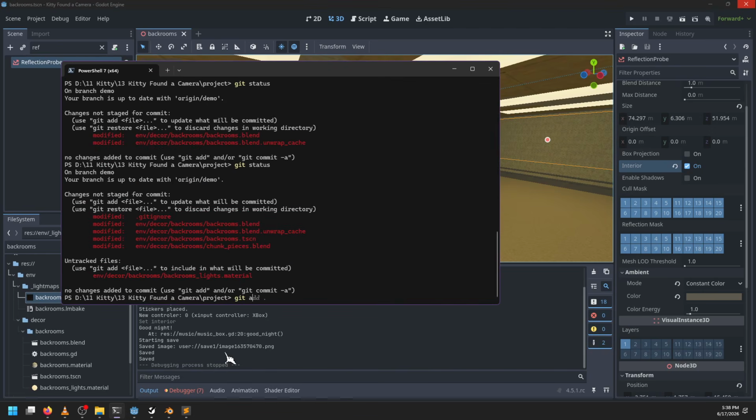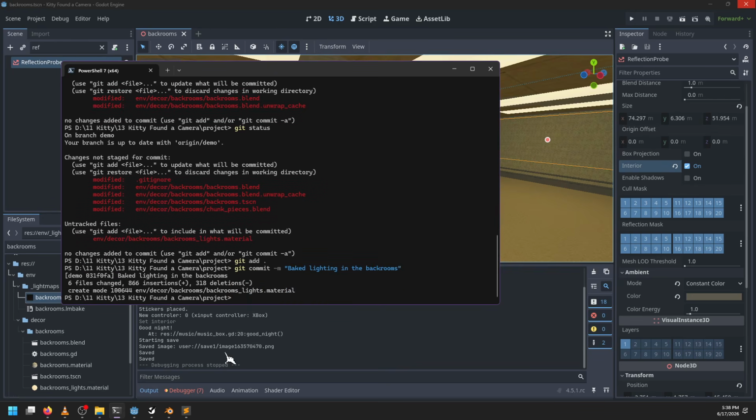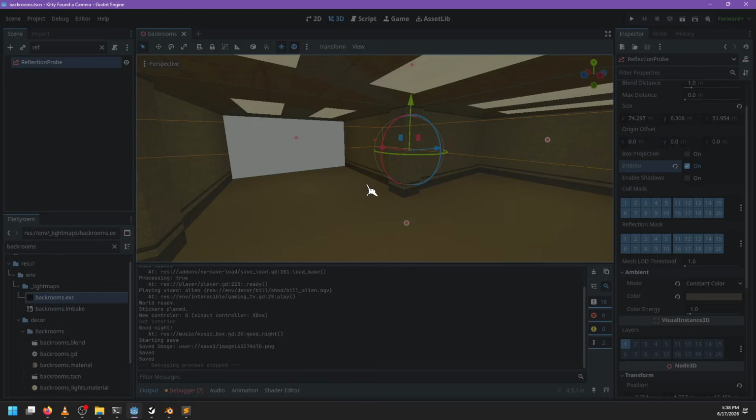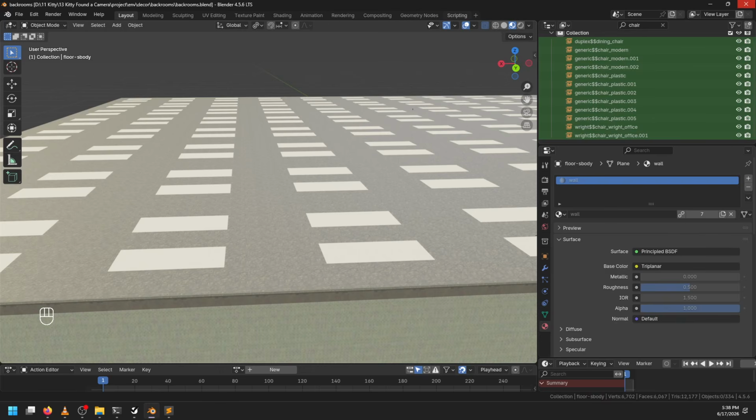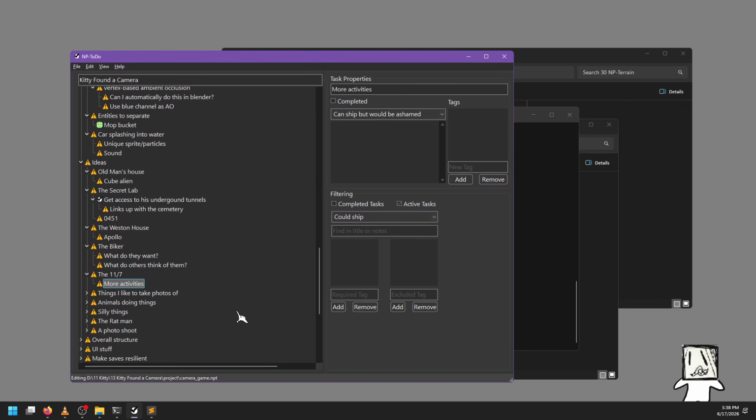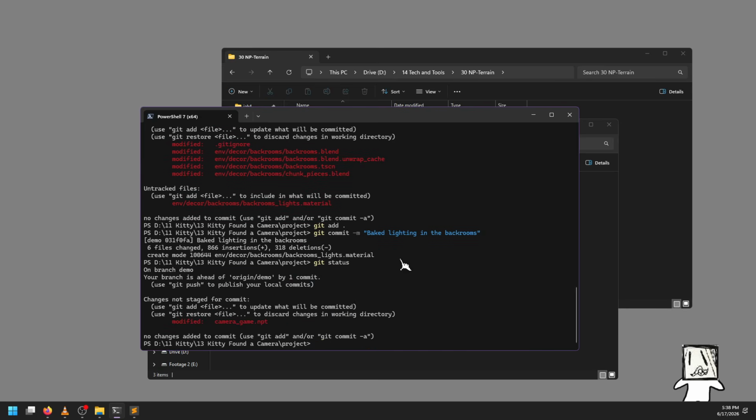Status, git add dot. Baked lighting in the back rooms. I'll have to play that like 5 times. But okay. Admittedly, my car was fixed, and I didn't really have any plans for today. I already did everything that I needed to actually do. So, oh wait, did I just save by accident? Git reset hard?